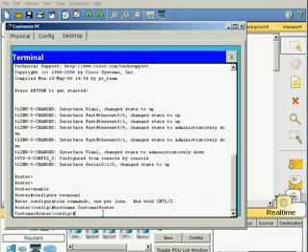Okay, so now we're going to set the password to Cisco. And the way I'm going to do that is from this particular mode that we are in. Simply type in enable password Cisco.